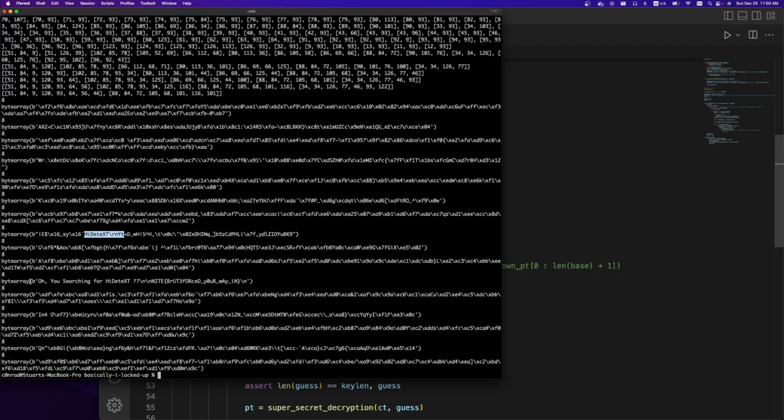Oh, and here it is. Here's our original plaintext. It says, "Oh, you are searching for hide text," and here's the flag.